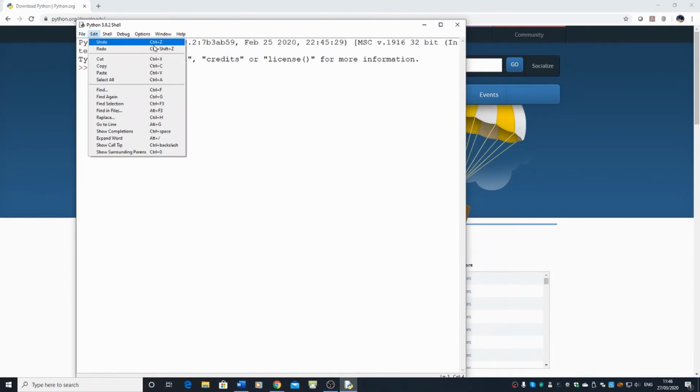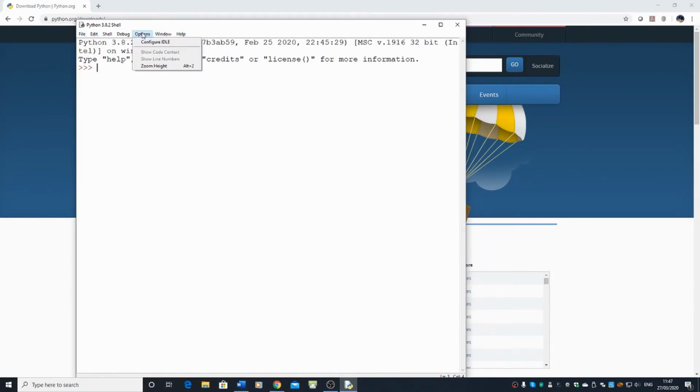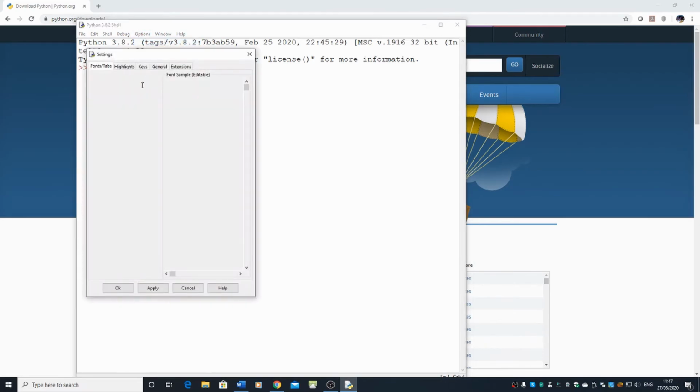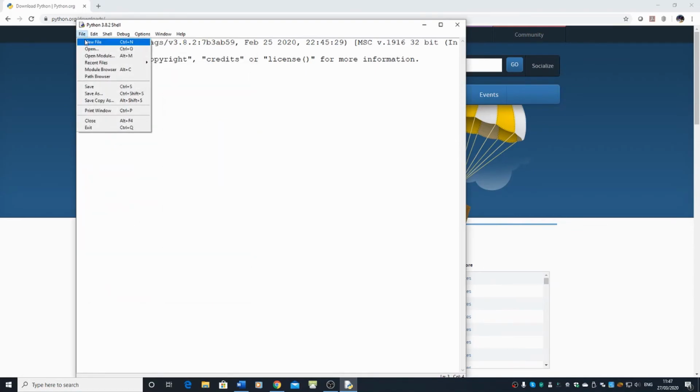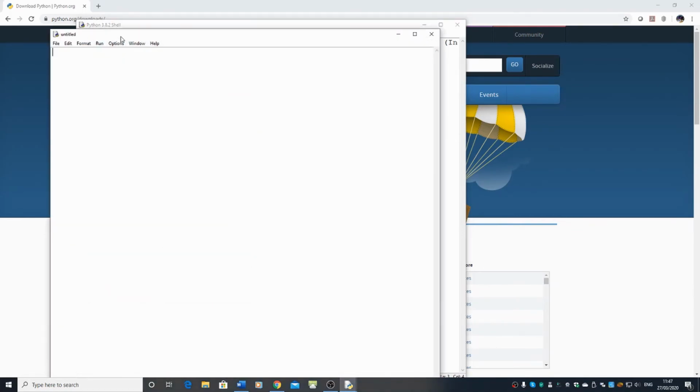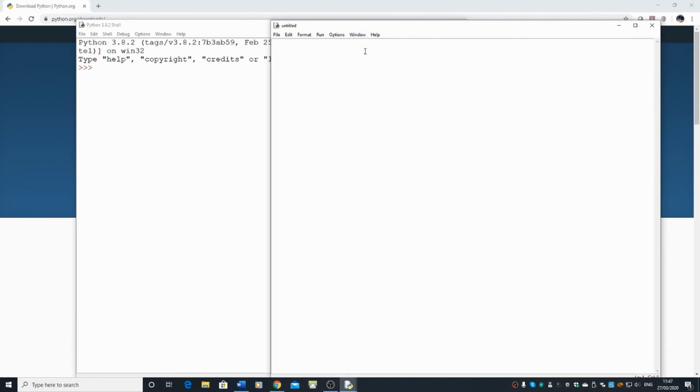And we know that we've got our configuration options on here if we want to configure the IDE, so if we want to change the font and the size, which we can change in there. And we know that if we want to go to a new file, we just open up the new file, and we know that we're not in interactive mode anymore. We can actually save it and run that program. Okay, so that's our installation of the latest version of Python.